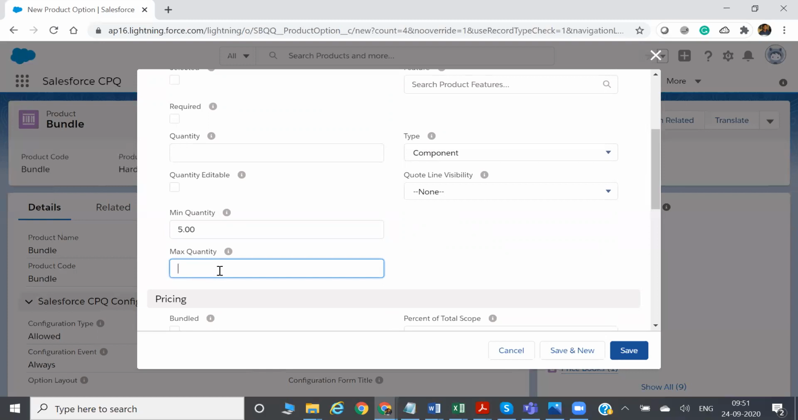If you are not putting anything, then it is infinity, meaning any number. If you want to put a maximum quantity, let's say 9, then the minimum you can have is 5 and the maximum you can have is 9. More than 9, it won't allow.